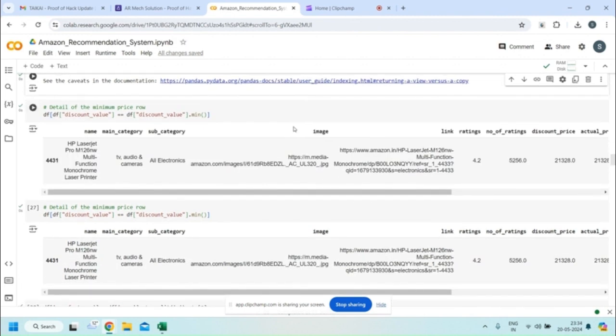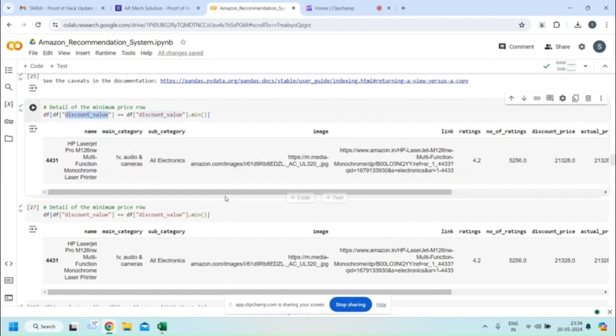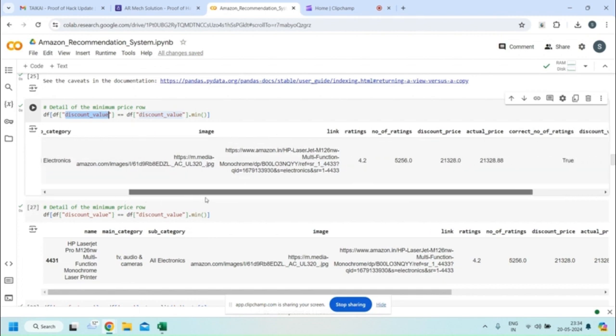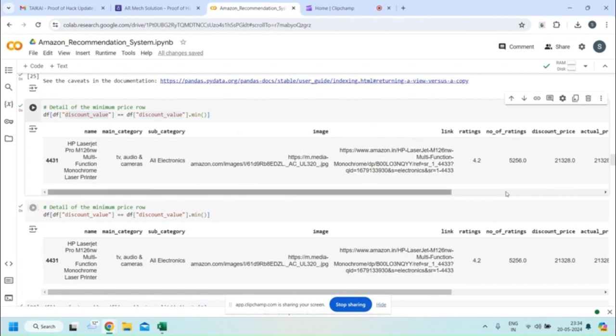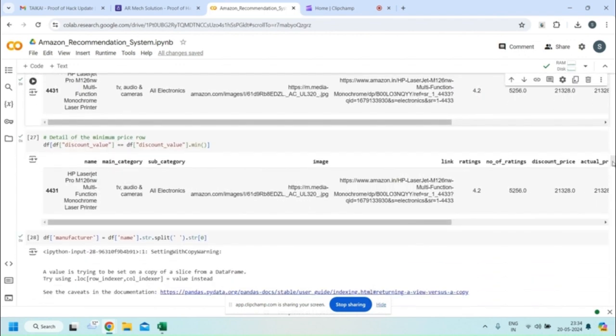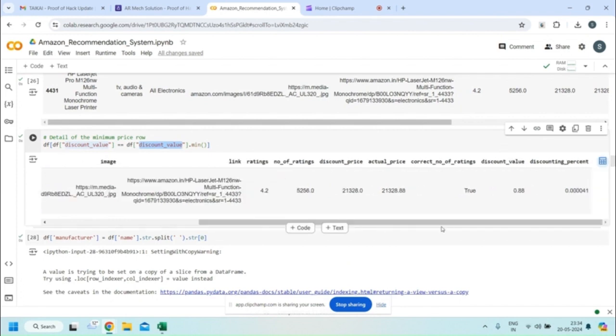I'm checking the minimum discount value they gave. You can see here the HP LaserJet, this is an HP printer, and the rating is 4.2, with the number of ratings and the discount price. The maximum discount value is 88%, the maximum discount given by Amazon. You can show that, that is our finding. And you can see the minimum discount values, where they gave the minimum discount, so you can show the minimum discount also.